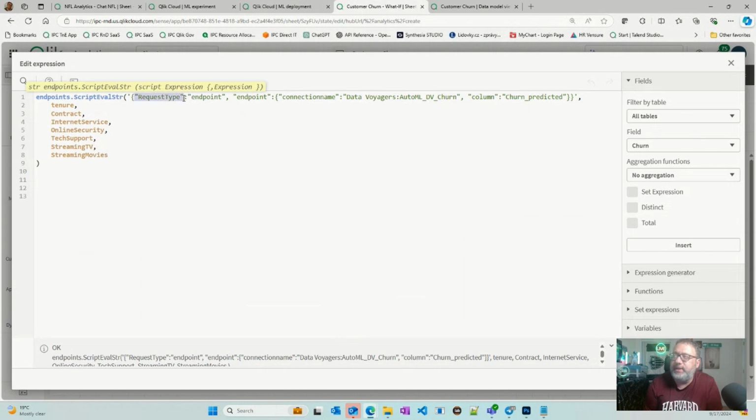The variable name in double quotes, colon, and the value in double quotes. So the first variable is request type. The value for that is endpoint. It's always going to be like this. Comma, second variable, endpoint, all in double quotes, colon, and then the endpoint value is a list of values. So I have a JSON inside a JSON. So I need to open another curly brackets, open and close. This one highlighted right here.